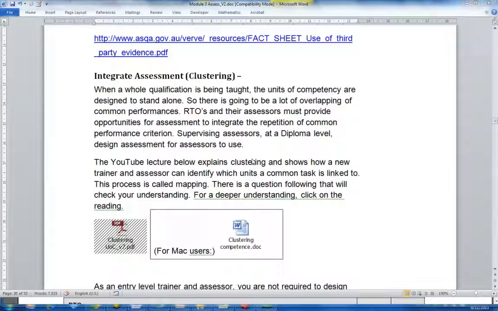So let's now look at integrating assessment. And another word for this is clustering. So when a whole qualification is being taught, the units of competency are designed to stand alone as individual units of competency in case somebody just needs a statement of attainment. But you guys are doing the whole qualification. So therefore, you're going to find that a lot of the performance criterion are going to overlap.